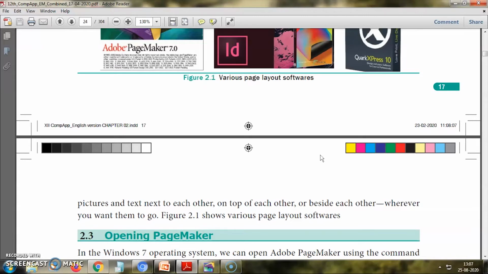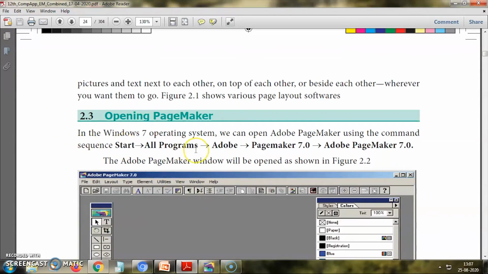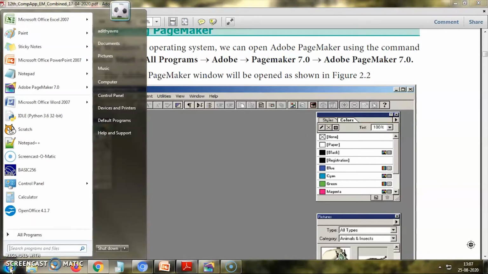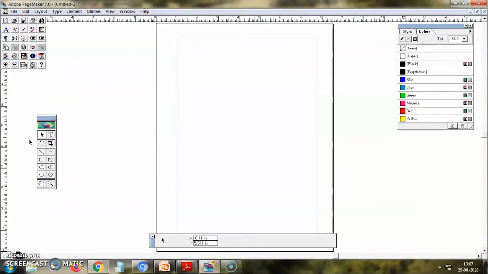Now let us see how to open Adobe PageMaker. Opening PageMaker: in Windows 7, and in any operating system we will be having the same process. In the Windows 7 operating system, click Start, All Programs, Adobe, and then Adobe PageMaker 7. If you click that, you will be having your screen like this. So let us see how the screen appears. Your screen will be displayed like this.